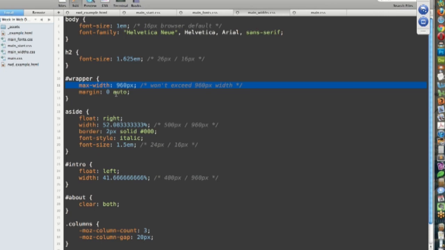It can be smaller because some devices are going to have smaller widths, obviously, but I don't want it to ever get bigger than 960. So if someone has a huge monitor, my site's still going to be centered at 960, and everything's going to work the way that I want.